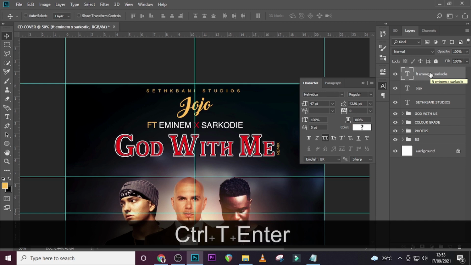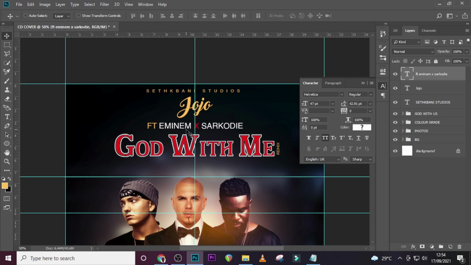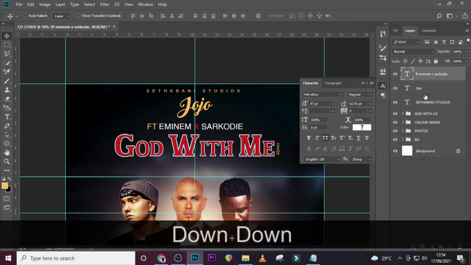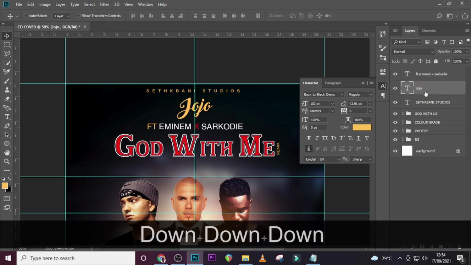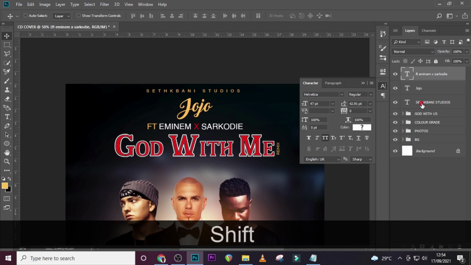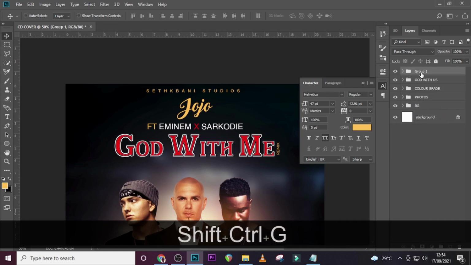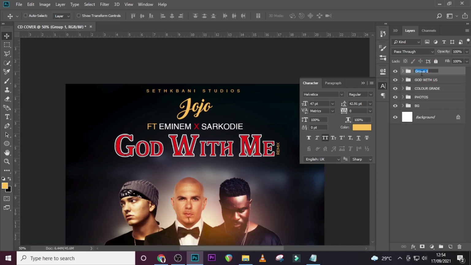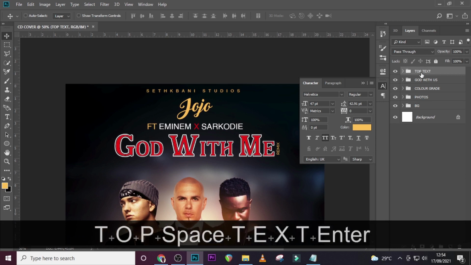So let's bring, okay, so you can see Jojo is between this and this, and the Eminem is also between this and this. That's how we want it to be like. So let's just keep experimenting until we get what we want. I think this is quite great. This is quite good. Let's put it in the folder or in the group, and let's call it top text.